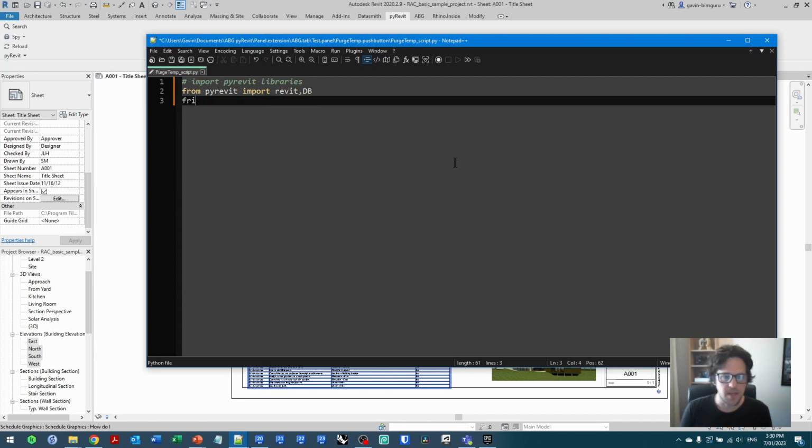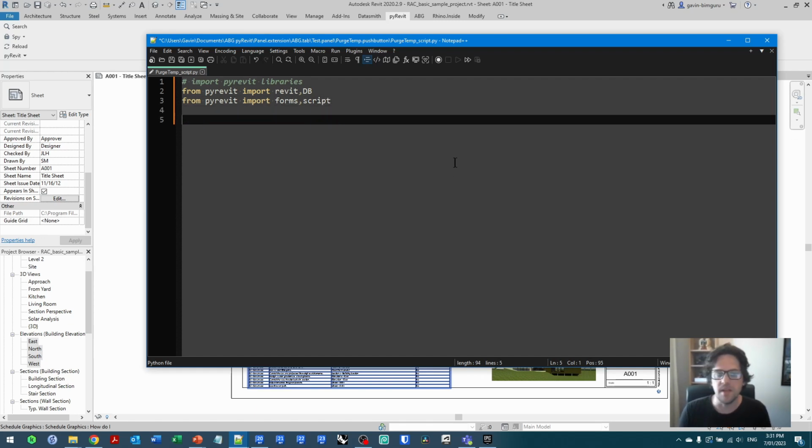I'm also going to import a couple of other common libraries that I use for scripts. In this case, I'm going to be importing forms, which we'll use for user interfaces, and script, which we'll be using to terminate the script at some points. So from here, we're just going to begin firstly by getting the Revit active document.